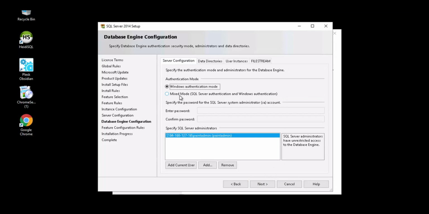In this step, I will prefer to select the mixed mode. And here once you select the mixed mode, it will prompt you to give the password for the SA user, and you will have to give a strong password because the SA account is the first target of the hacker. So better not to use the SA account, but still if you use the SA account, you will have to give a very strong password for that.